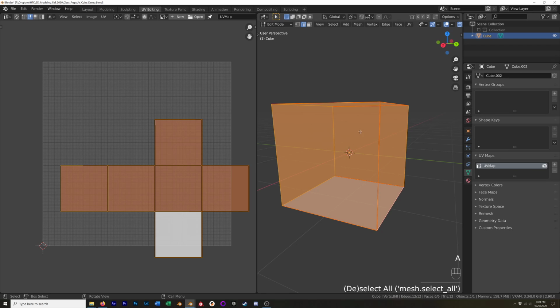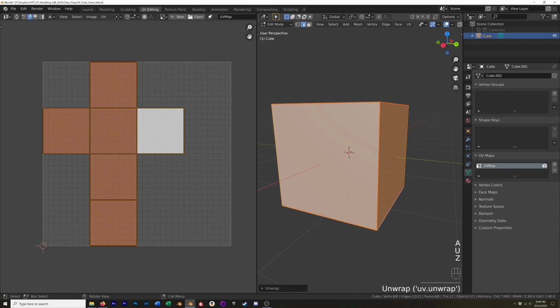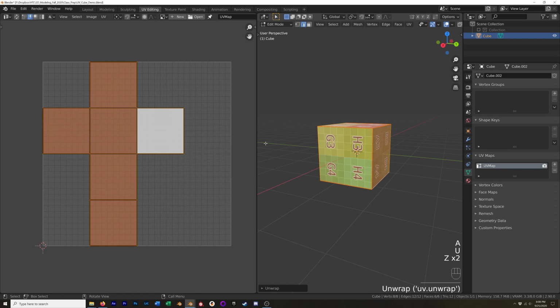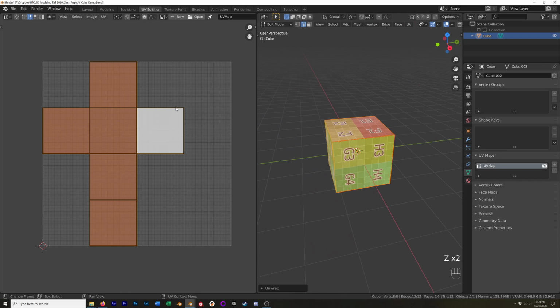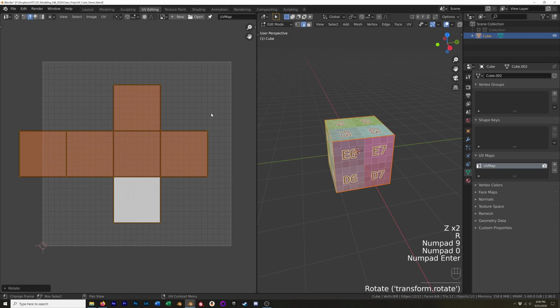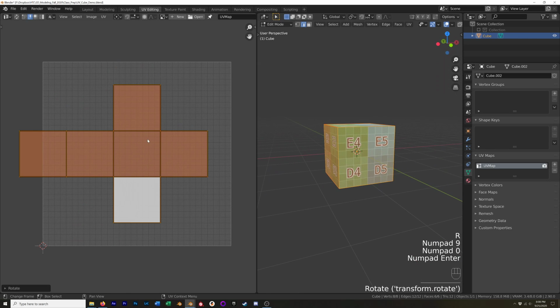So I can select everything, U, and unwrap it, and the same thing happens. We get the same shape that we should. We just have to rotate this 90 degrees, and we get back to our correct orientation.